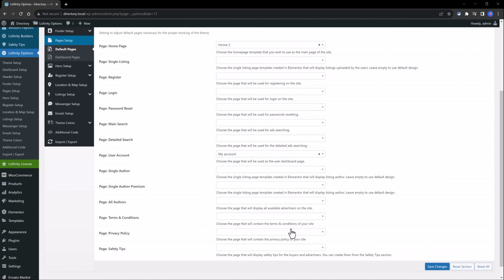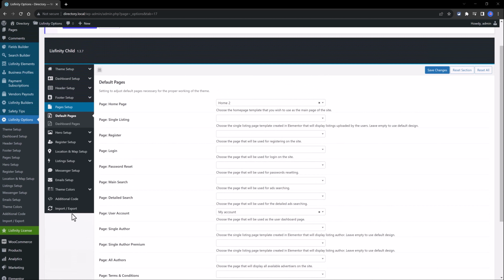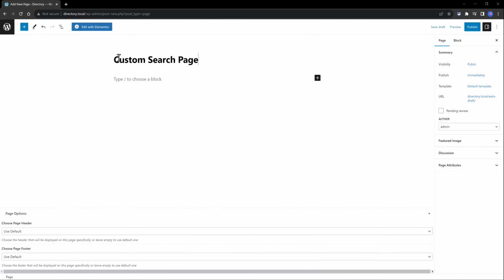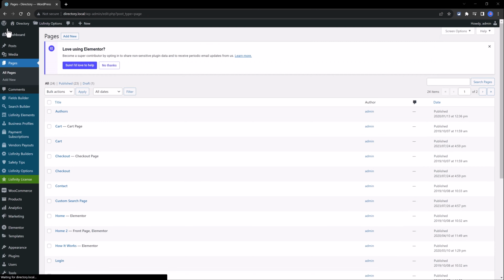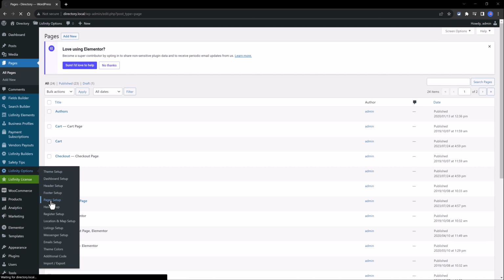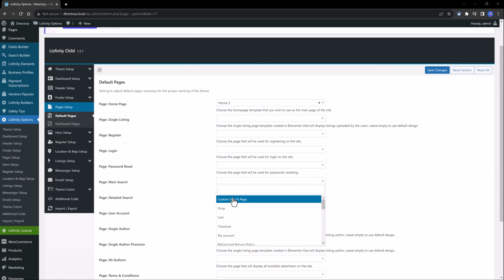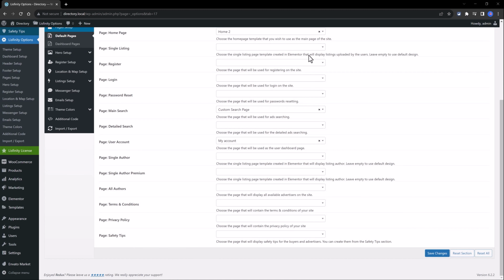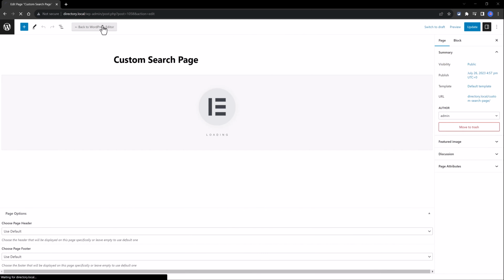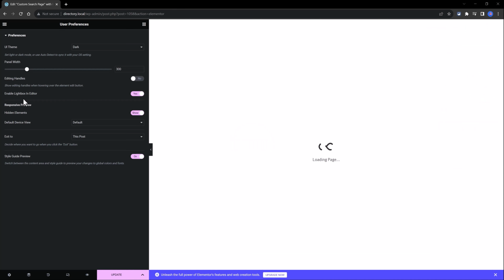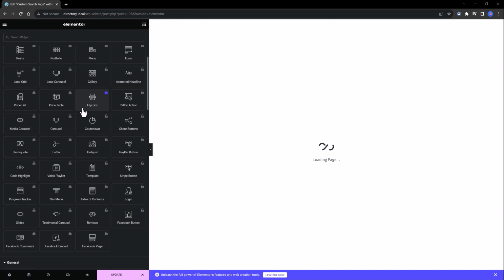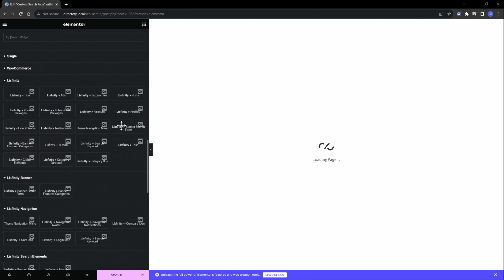On the contrary, if you wish to create, for example, a search page with Elementor Page Builder, the first thing you need to do is add a new page called Custom Search Page, and you can name it whatever you want. The second step is setting this page. So publish, then go back to the Lisfinity theme options, page setup, and under main search, I select the new page just created, save changes, and now let's click to edit with Elementor. Thereafter, you can edit the page with Elementor to create a custom search bar. This is the free version of Elementor. However, keep in mind that Lisfinity offers a lot of widgets and elements to be utilized.